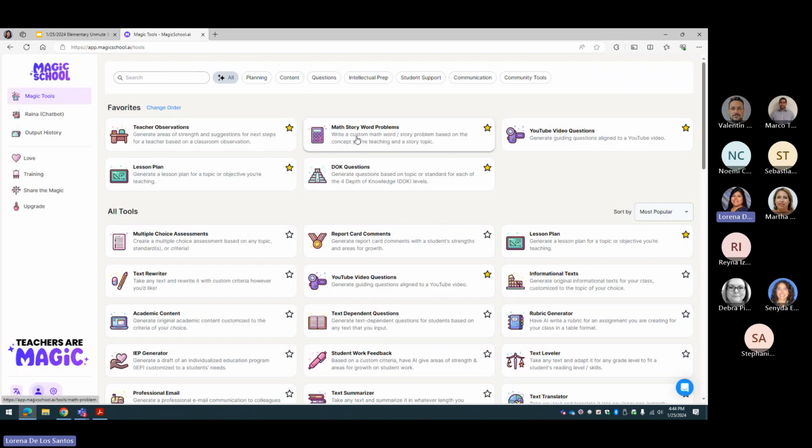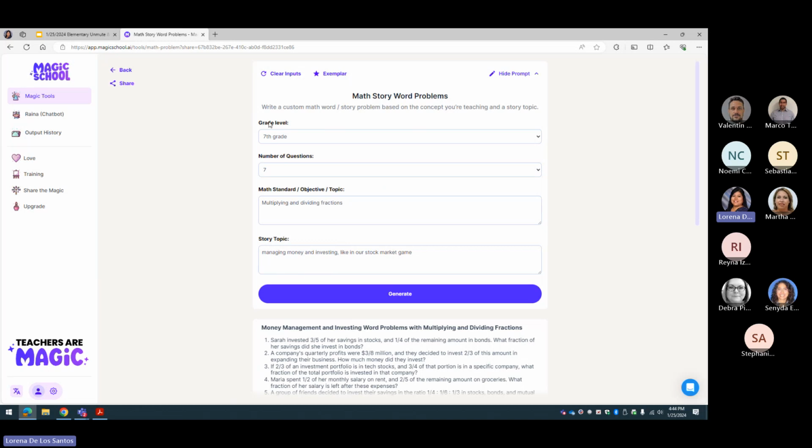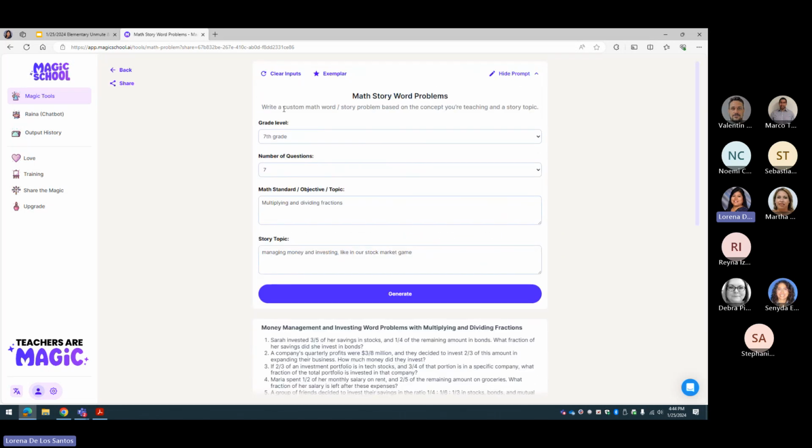The next one I wanted to go over is the math story word problems. This one will create story problems for you, and you can specify what topic you want it to base your story problems on. Here it gives you an example. You can also click up here on the little star, the exemplar, and it'll give you an example. This one says 7th grade, they want 7 questions on multiplying and dividing fractions, and the story topic is managing money and investing. Okay, so we'll put in our own.